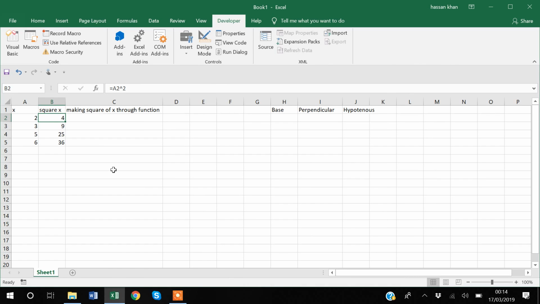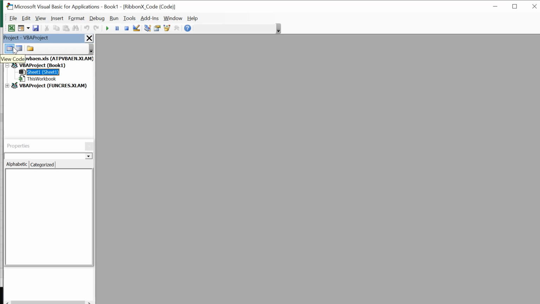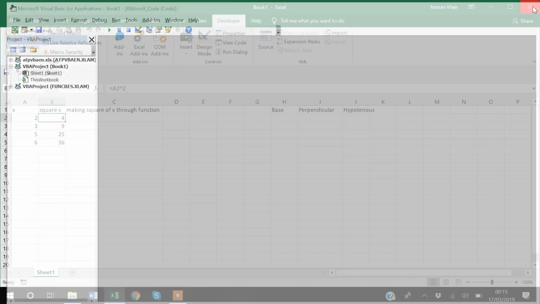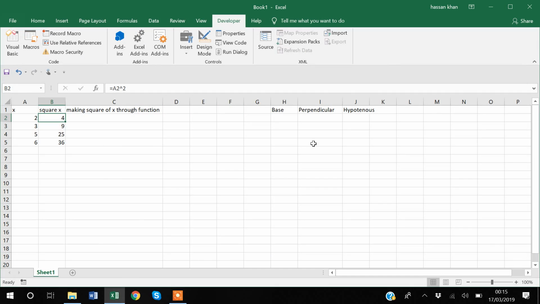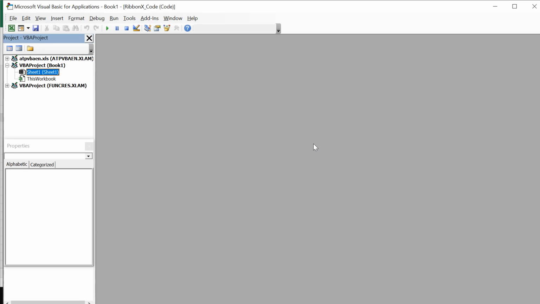After that, in order to create a function in Visual Basic, you have to select this Visual Basic option and click it. This is the way you can open Visual Basic. Suppose I close this window. There is also a shortcut key to open the Visual Basic window, which is pressing Alt and then F11. You can see that the Visual Basic application is now running. This dialog box opened up for me for Visual Basic.